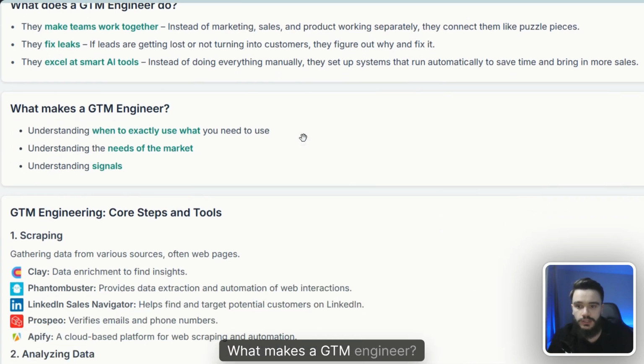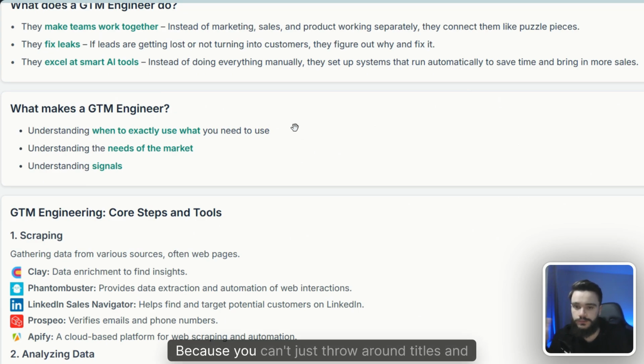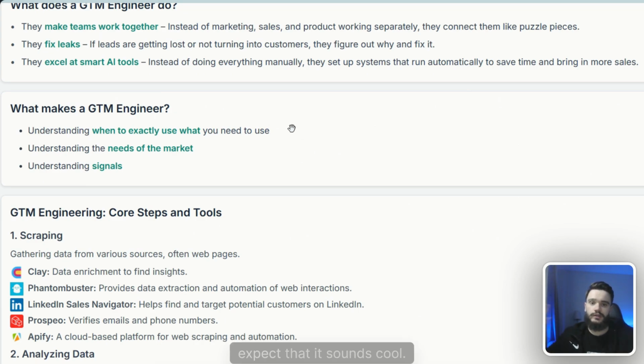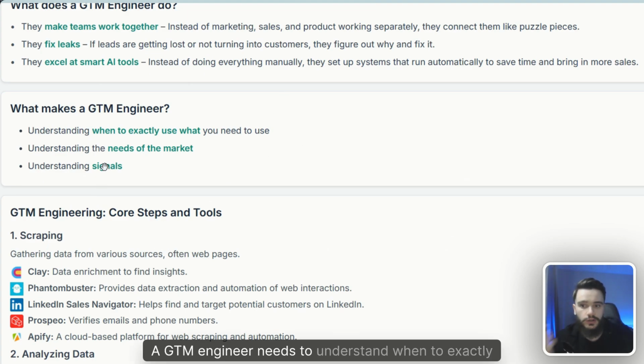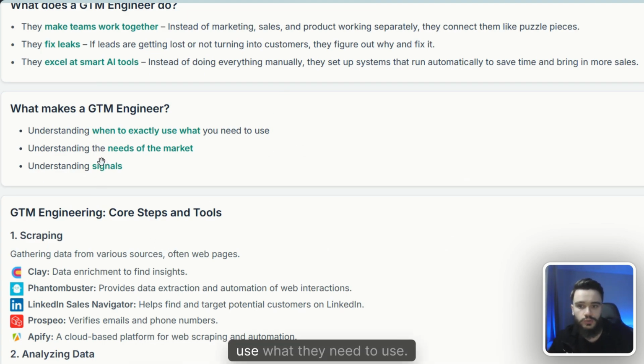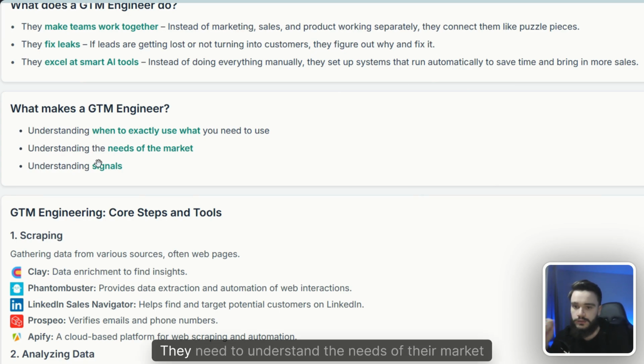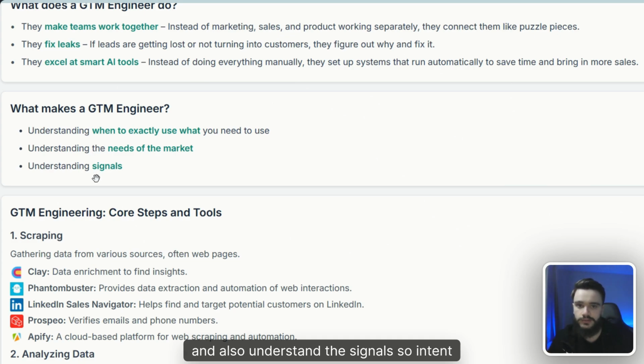What makes a GTM engineer? Because you can't just throw around titles and expect that it sounds cool. A GTM engineer needs to understand exactly when to use what they need to use. They need to understand the needs of their market and also understand the signals, so intent, when a prospect wants something.